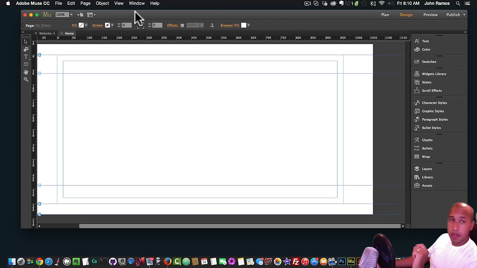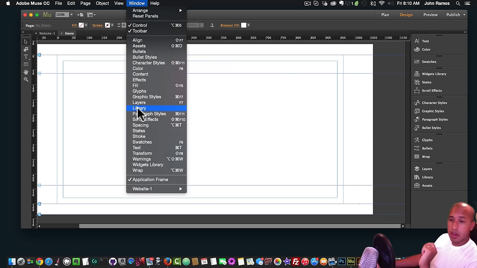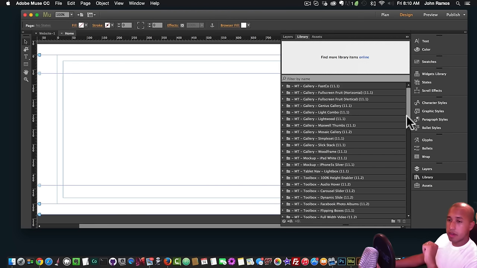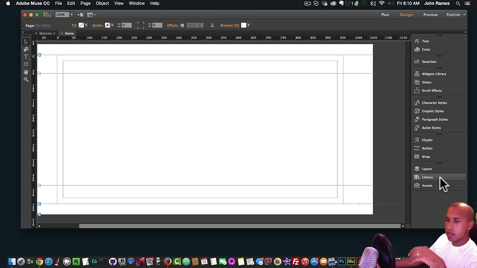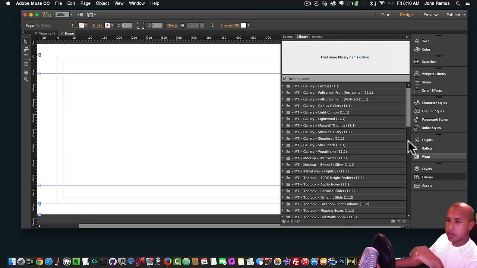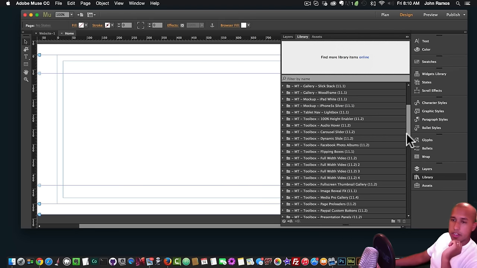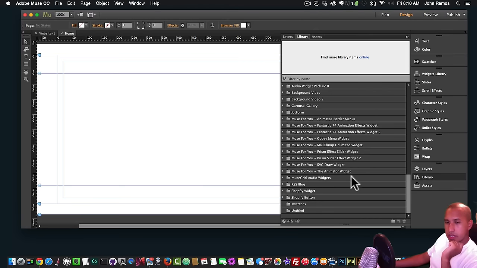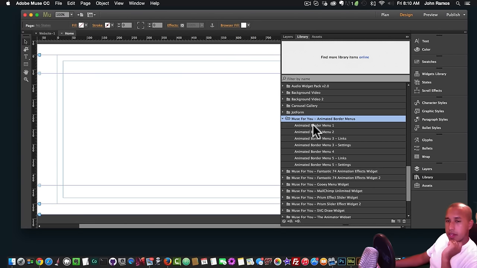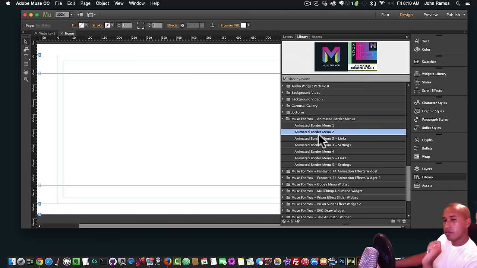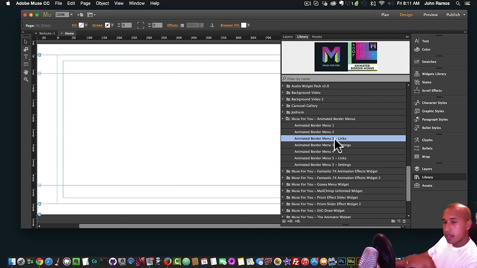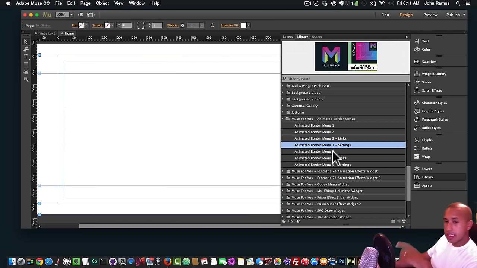If you don't see the library panel, simply click on Window and then click on Library, and it'll bring up the library panel. I have it over here to my right in the right panel, so I'll just click on it there. Yeah, very good. And I'm going to scroll down, and here it is, animated border menus. And here you have animated border menu 1, 2, animated border menu 2, menu 3 with the links and with the settings. You have 4, and then you have 5 with the links and the settings.